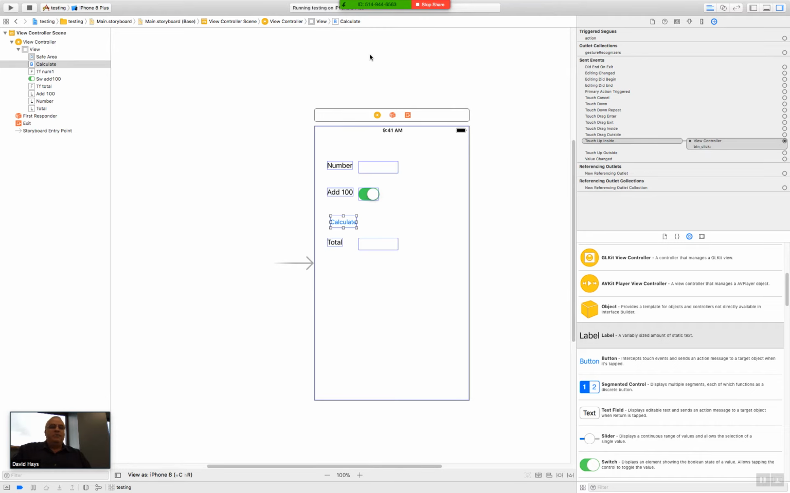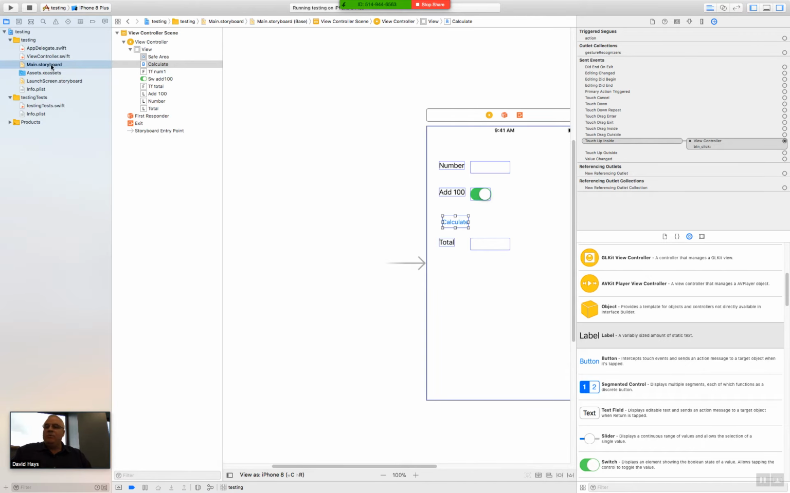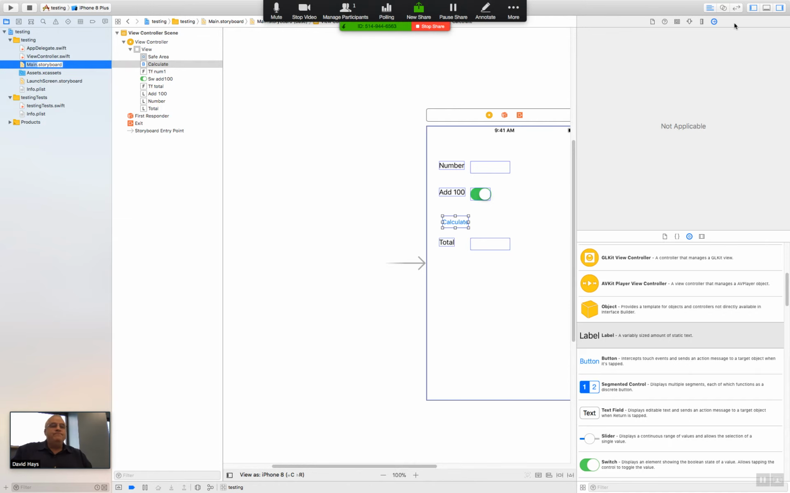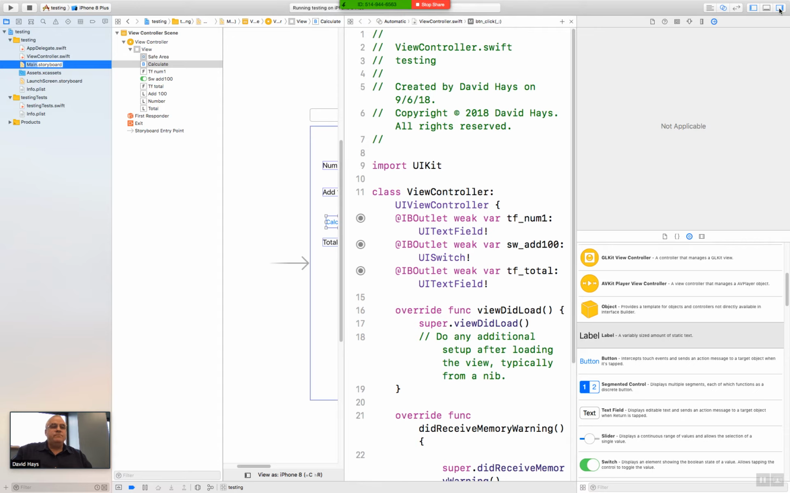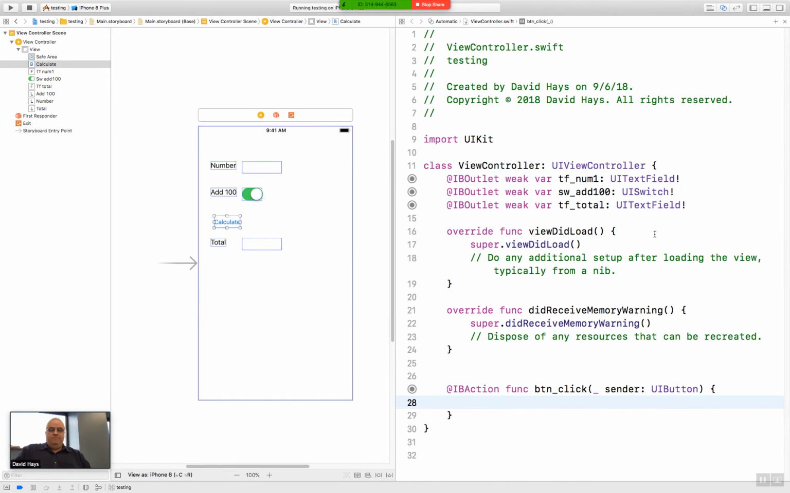So I'm going to go back to my code. Turn that back on. Main storyboard, and code. So now we're down here at our button click, and we want to retrieve the value that's in our first text box. And we call that TF underscore num1.